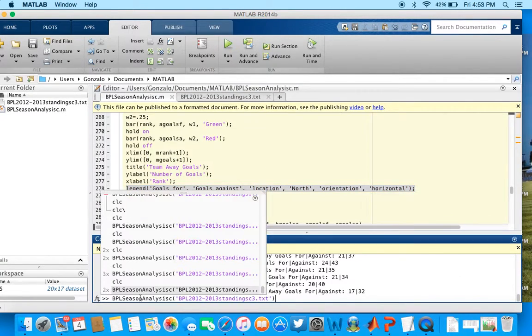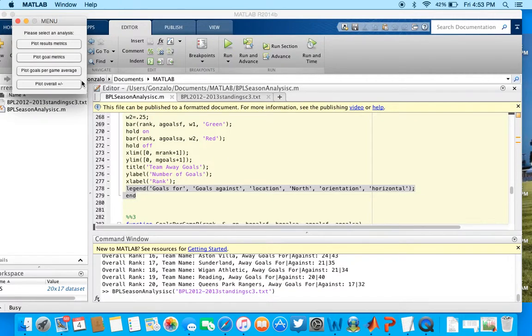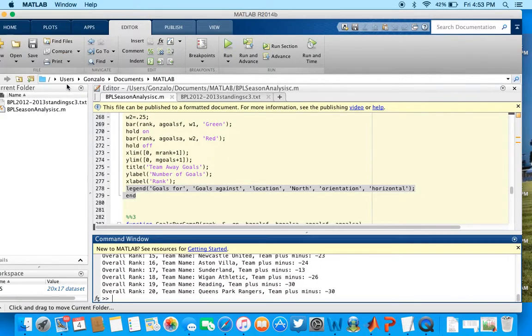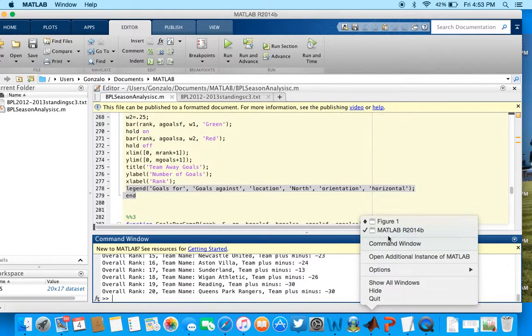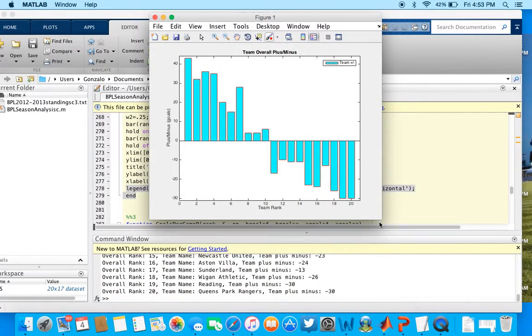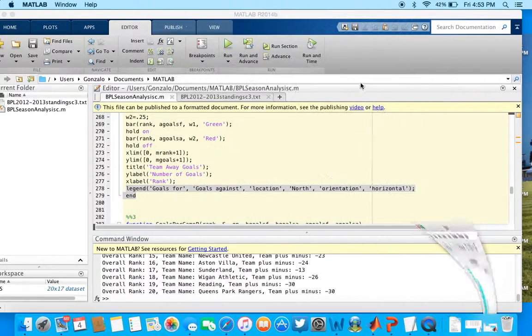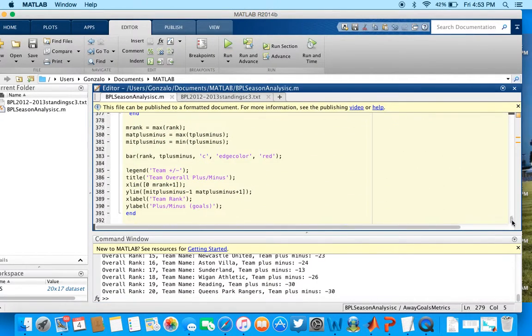One more function I'll talk about is the plot overall plus minus function, and that's just because we made another addition to the figure. As you'll notice, the edge color is a bit different. We added the edge color just so you could distinguish between the bars themselves. To add edge color, you just do quotations, edge color, comma, and then the color you want the edge color to be. That's pretty much it.